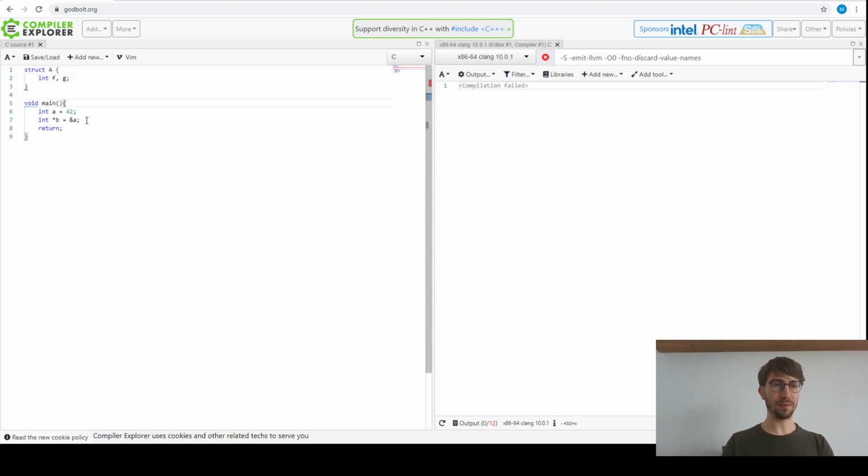Now let's assume we have a variable of type A, and then we assign the field with 42. Actually, since we are in C mode here, we will have to type struct A here. Alright, and now it will compile. At least it should compile, or take some time. Actually, I missed this one here.